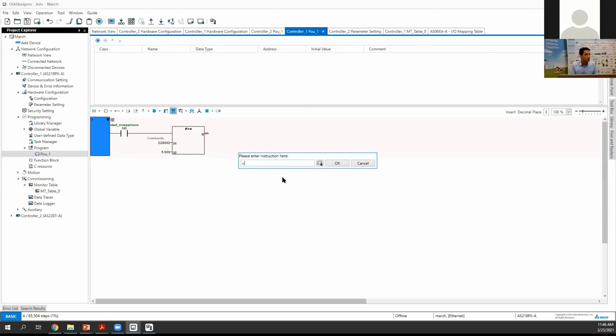And for the coil, the shortcut is O. And let's use the real output. So here you see, when I enable this one, comparing the analog value, if it's higher than 5 volts, the first digital output is on. Okay. So this is the first thing we can try.